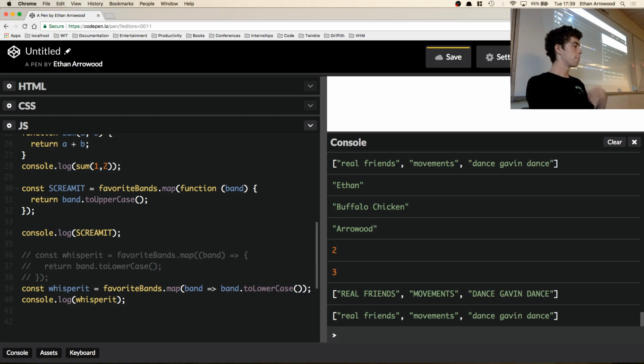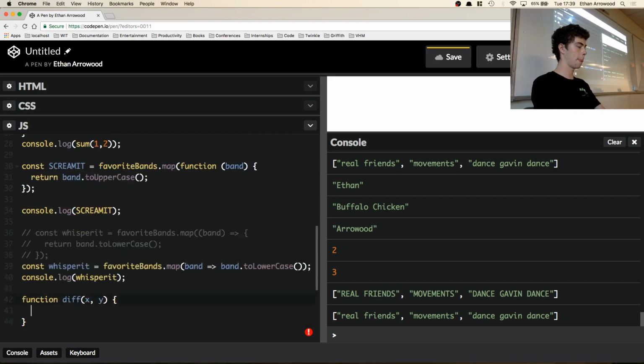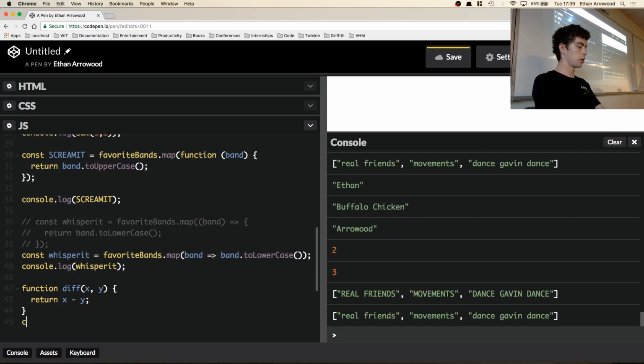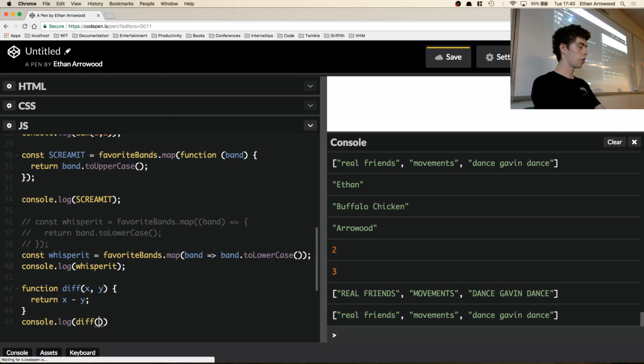So before, I declared a function called sum. This time I'm going to call a function diff, and we're going to do x and y. Let's spruce it up. And we're going to return the difference of x and y. And then we're going to go down here and do console.log difference of 3.